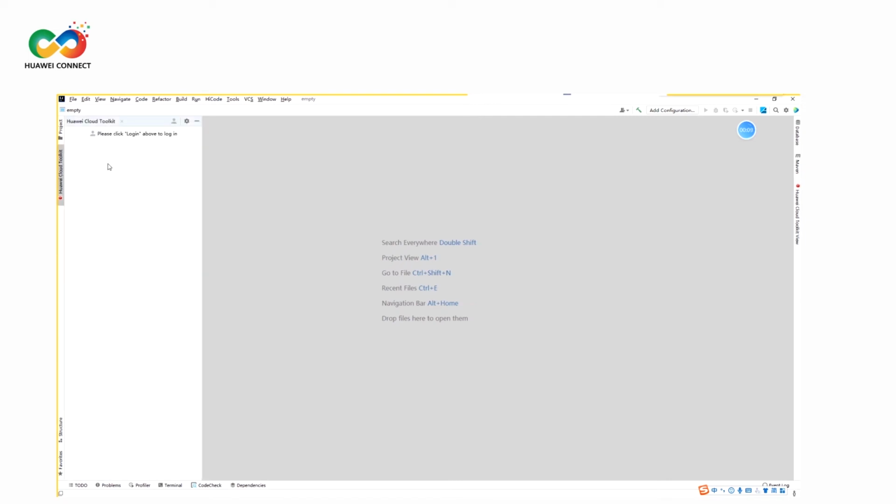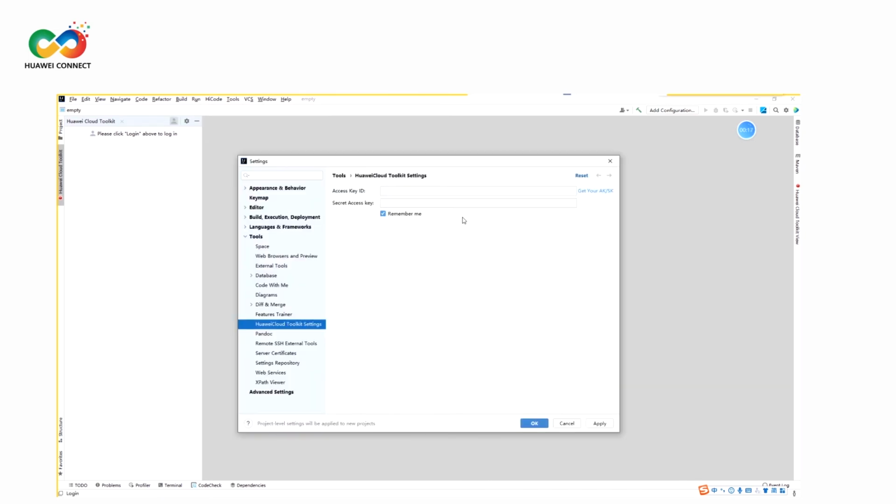There are two tabs on the left and the right side. Open the tab on the left, and the message is displayed to prompt the login. Click the little man icon for AKSK configuration. Click Get Your AKSK to find a guide to obtaining AKSK. I'll show you how it works.